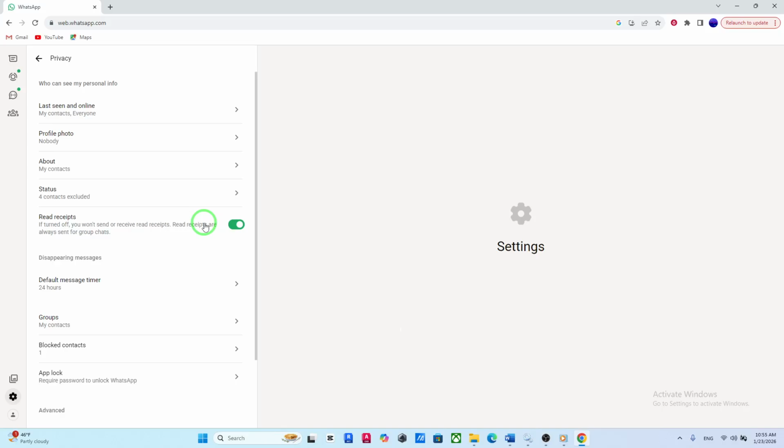If you ever want to turn it off again for more privacy, just return to the same settings and toggle it back off. And that's it. You've just enabled read receipts on WhatsApp Web. It's a small feature, but it makes communicating on your PC feel just as connected as on your phone.